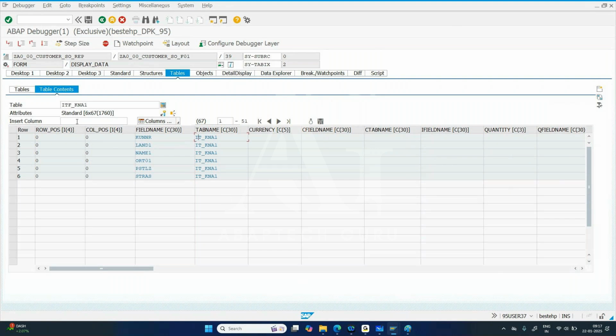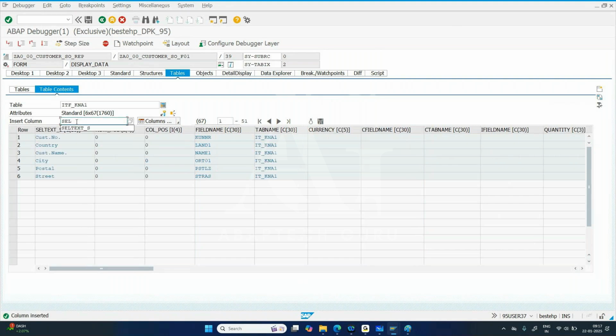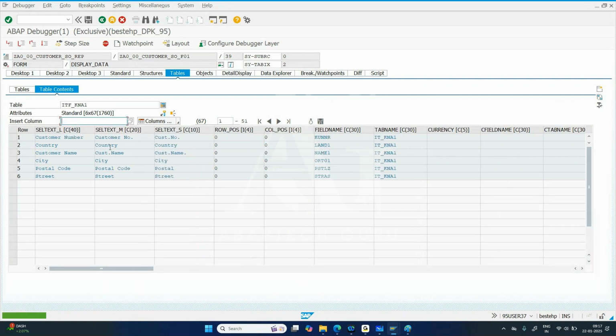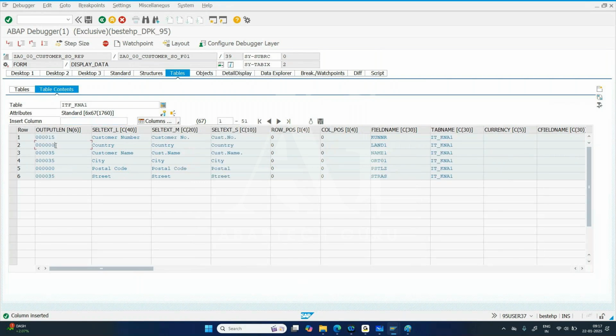And then the cell text underscore S, cell text underscore M, cell text underscore L. So these are the three column headings we have maintained. And then we have maintained the output length also. Can you see output length? See, these are the columns from that structure. If you scroll towards the right, you can find those columns.